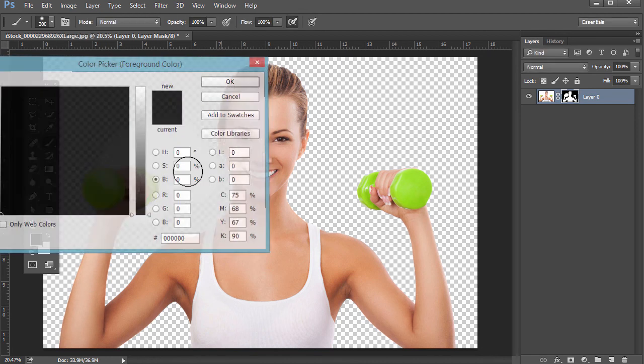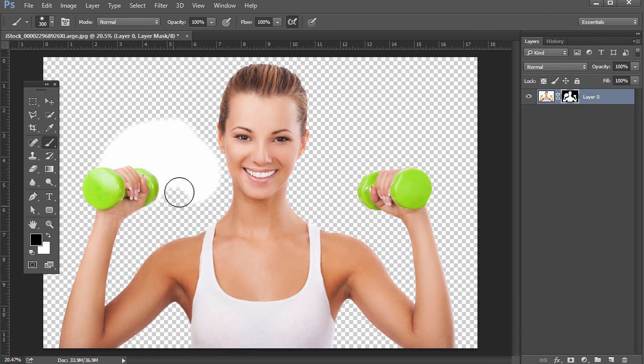If you press X again, it toggles so that the foreground's black, or you can just click on it and select black, of course. And you just paint, and then it masks out the area. So wherever you paint black on the mask, it will mask out. Wherever you paint white, it will bring the pixels back.